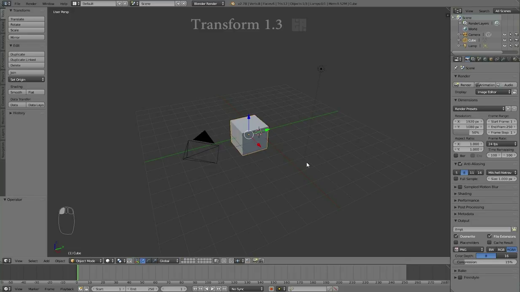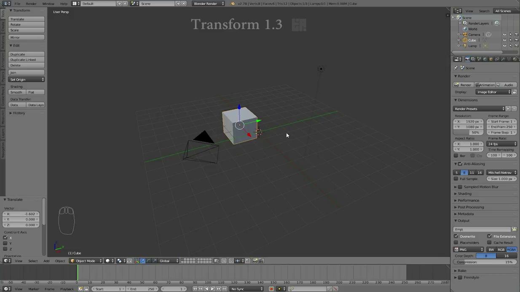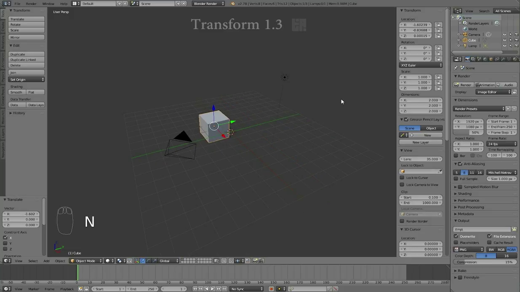So once again, quickly, Z is up, Y for all intents and purposes is sideways, X is forward and back, and you can see that we have our statistics up here in our information window, which we get by hitting N.